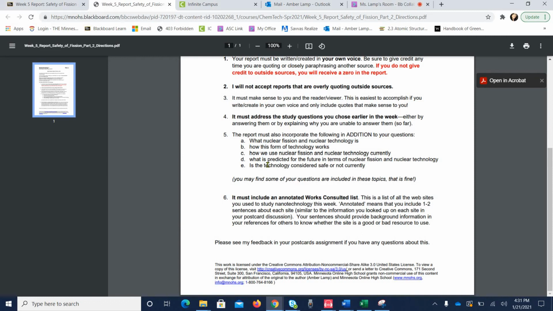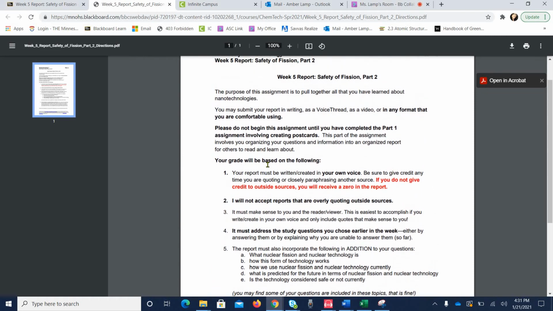Now, the way you present this is entirely up to you. Students are more than welcome to type this in a Microsoft Word document, or use VoiceThread, or take a video of yourself presenting, or do a verbal PowerPoint. It is entirely up to you how you want to present your information, but you want to make sure that you include everything here.